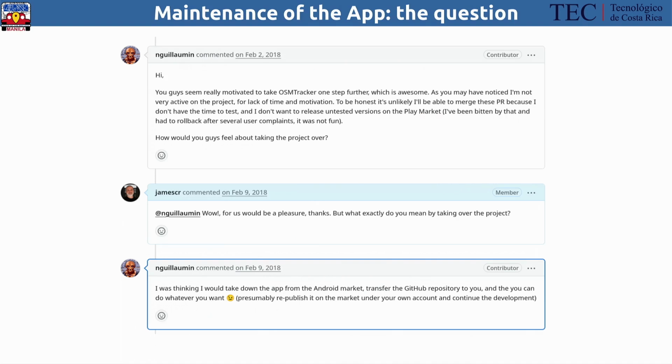When this was happening, Nicolas proposed that we take over the app, to maintain the app. He sent a message in GitHub, hey guys, you seem very motivated working with this app. Do you want to continue in charge? And we said yes. We were a little bit unsure of what that means, but very happy because it was a great opportunity for the students of the university.